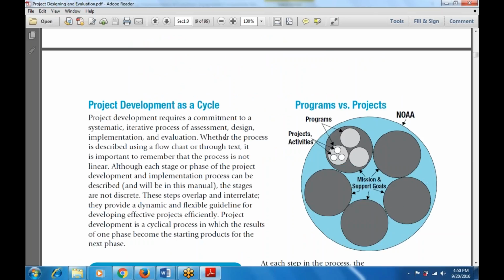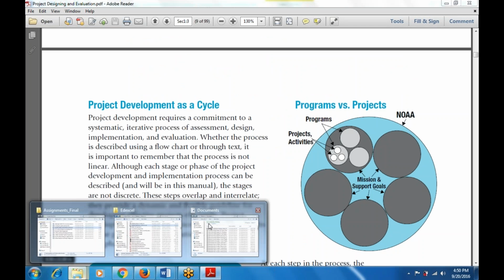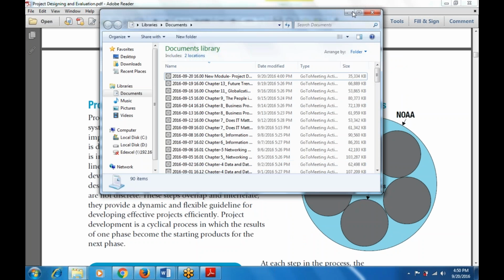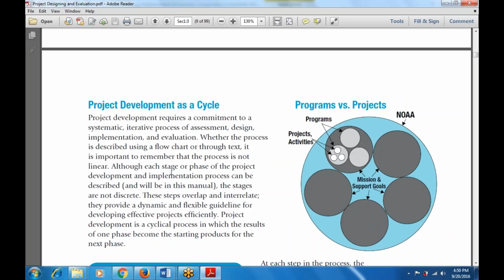This is the project development cycle. What is the project development life cycle that carries from the birth to the mature process? Project development requires a commitment to the systematic iterative process of assessment, design, implementation, and evaluation.